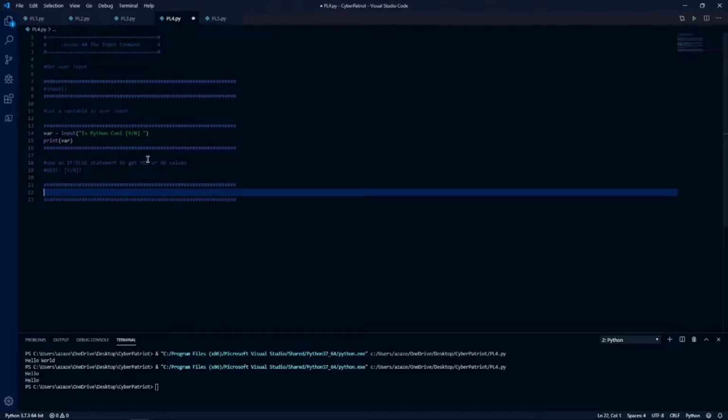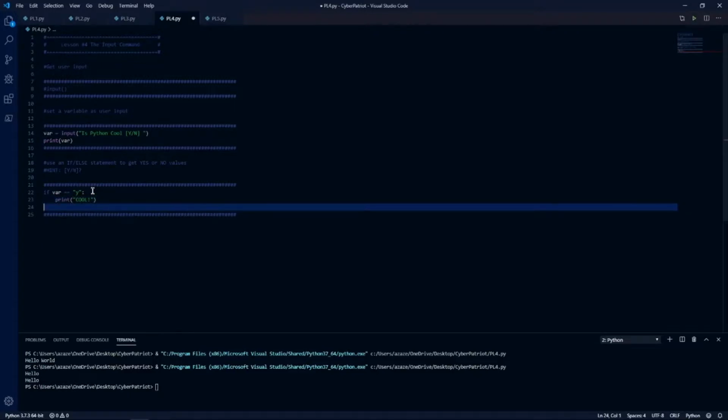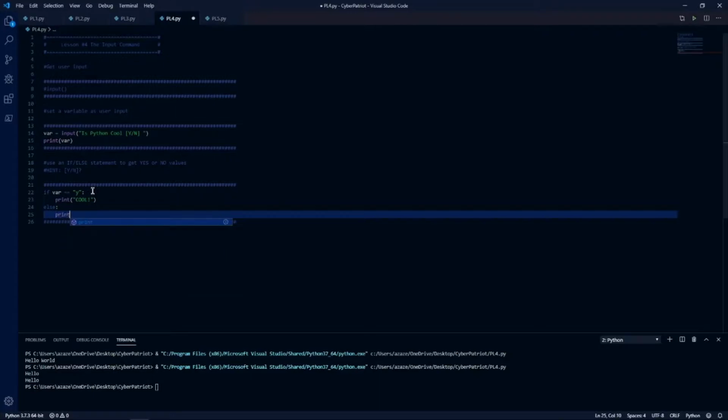Now, we're going to say if var, which we defined right here, equals y, then we're going to print out cool. Else, we're going to print out something such as that's okay. And you can put anything inside these print commands, you can put anything inside the input command.